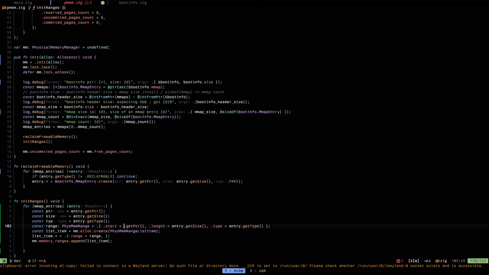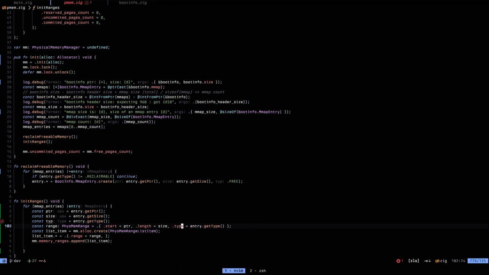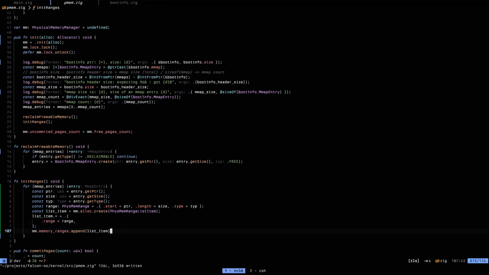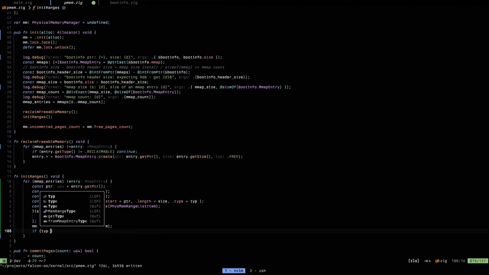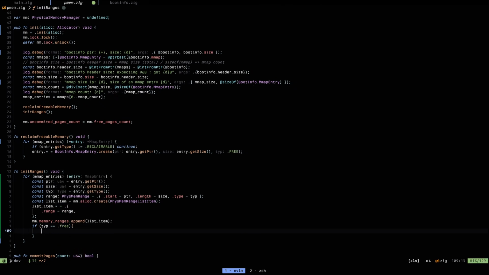Right. So if we do this and go pointer, and do size, we've called it, and do type like this. Right. So here, if type is free, right? So here we are going to create a new list or free list item. So this would be alloc.create, same type, FISMEM range list item.